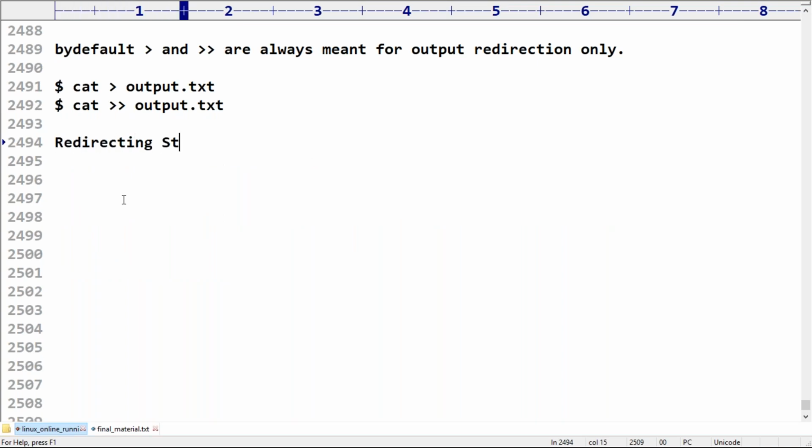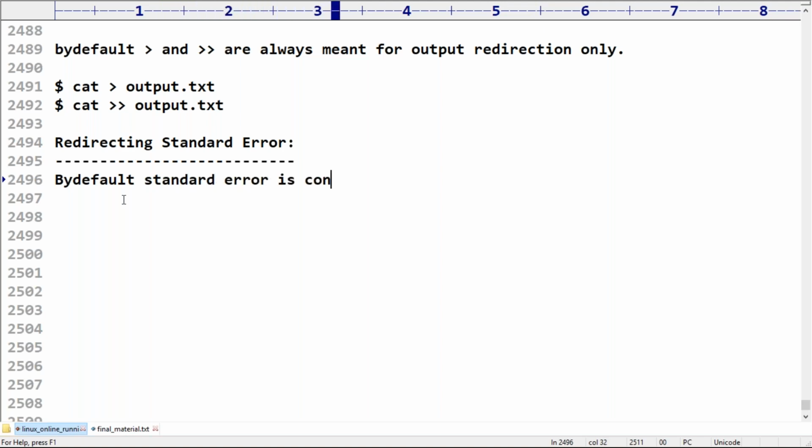Redirecting standard error. Okay, like I have to take care. Redirecting standard error like I'm taking, sir. So now, by default, standard error device is connected to what? Can you please tell? By default, standard error device is connected to terminal.